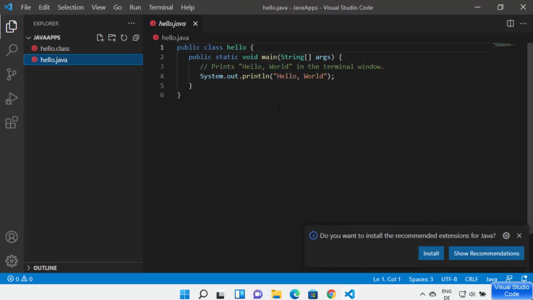And when I open some folder and the support for that language is not installed on my Visual Studio Code, Visual Studio Code always provides me this kind of information or warning which says, do you want to install the recommended extensions for Java, right? If I choose to install all the recommended extensions which are recommended by Visual Studio Code for us, it's going to just install the extensions related to Java, and then I can easily use Java on my Visual Studio Code, and I can develop Java code on my Visual Studio Code.